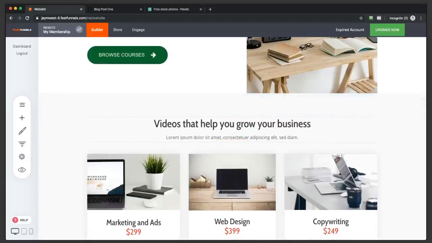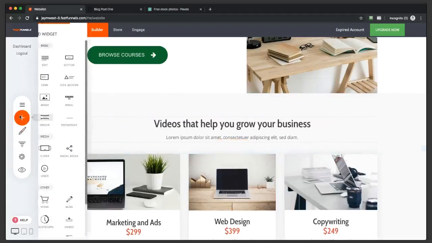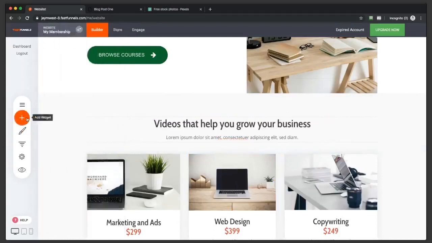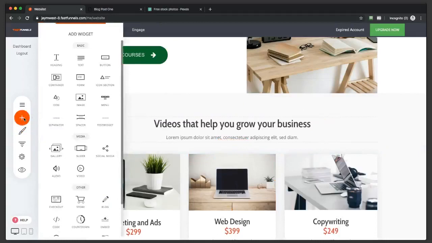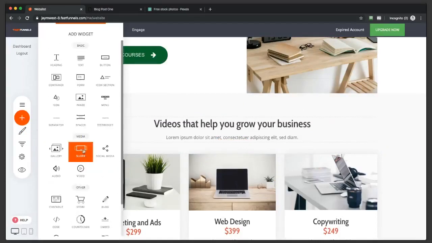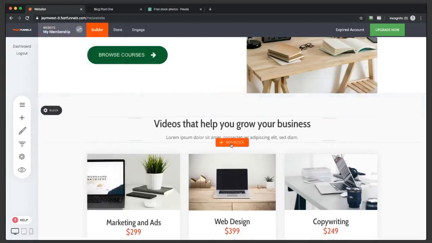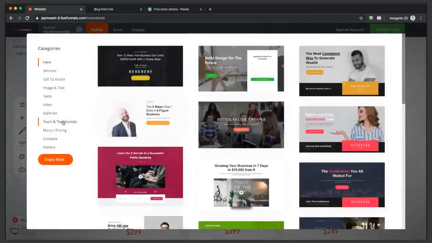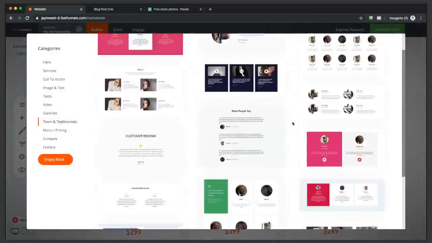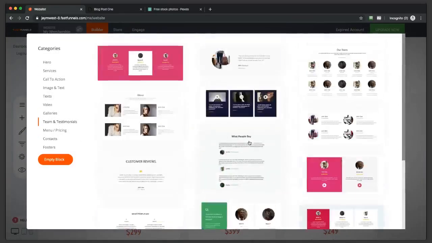Oh, Patricia, about the testimonials, they'll be in here. So when you go to widgets, if I just click on add widget, or am I telling you a lie? I'm telling you a lie. Okay, you go to add block. And then team and testimonials on the left-hand side here. So then you can choose whichever one of these you like.